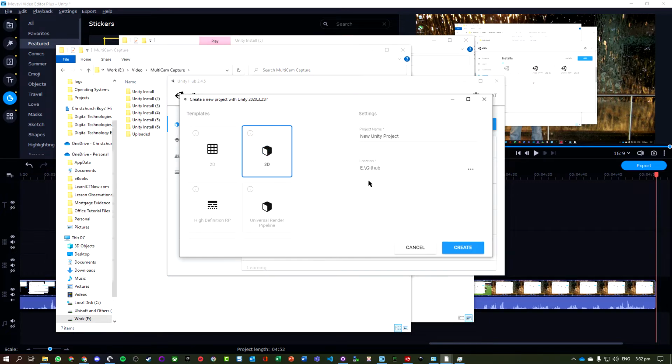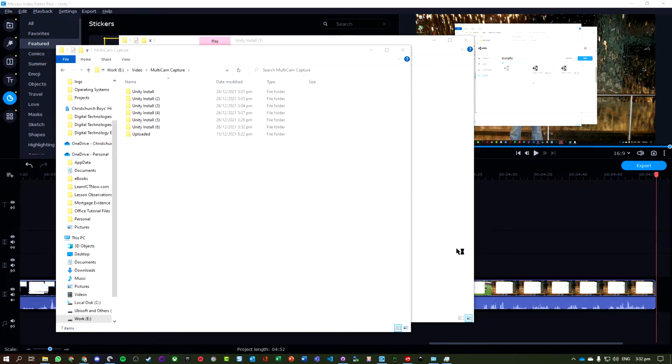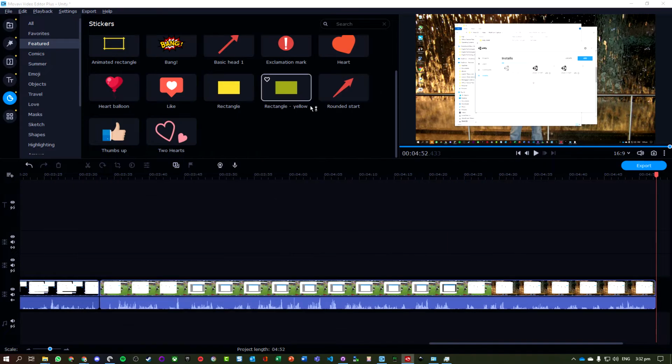I've got a Unity GitHub folder because all my work just goes into GitHub. I'm going to just call this example project, click on create, and then it will take a little bit of time for it to get up and running.